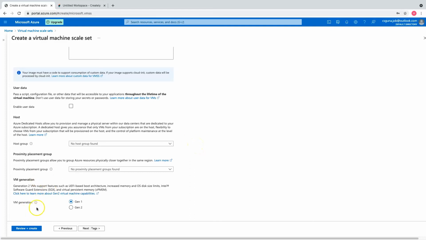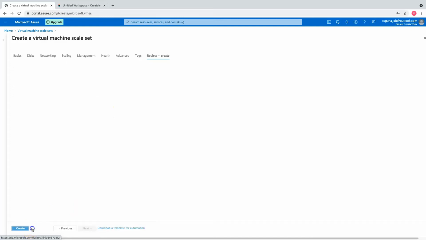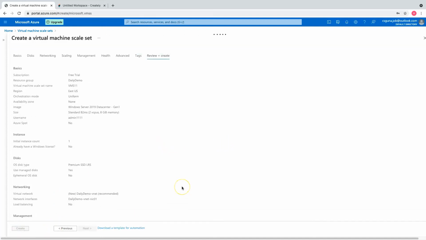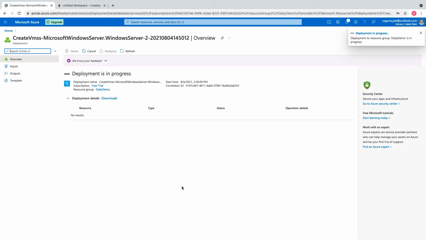You have the VM generation. Let's just use gen 1 as it is a demo. Let's move on to next, and this is a tag. I'm not going to do any of the tag. Let's go and review and create. So the idea here is once the scale set is in place, I will probably log on to the Windows machine that we just configured, and manually bump up the CPU, and let's log on to the Azure portal and see whether it's bringing up multiple instances or not.